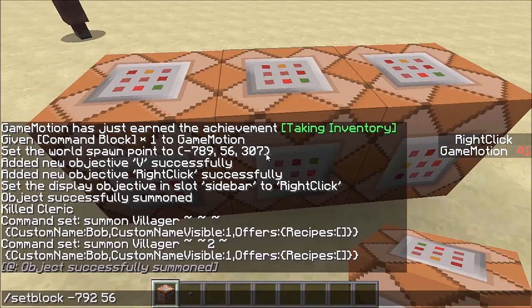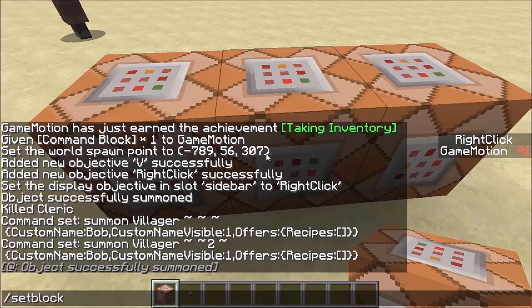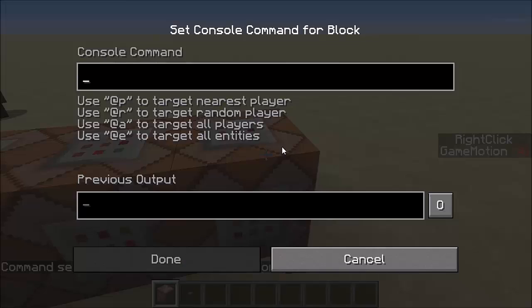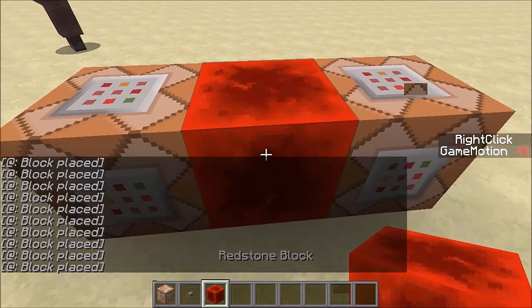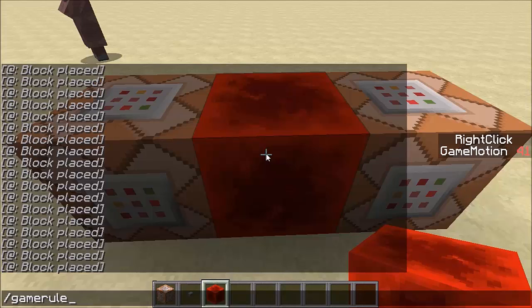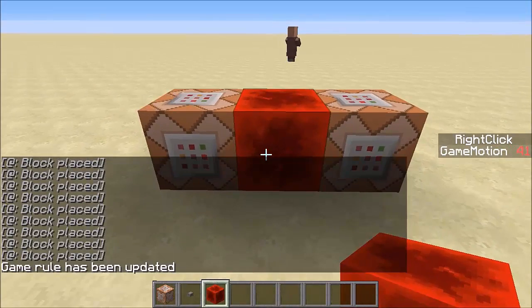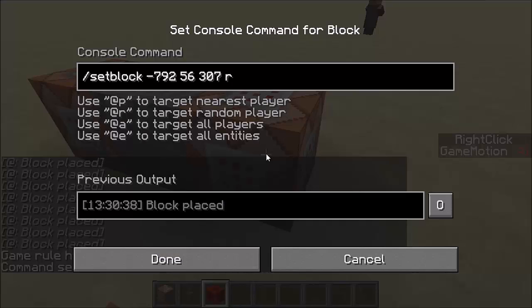Set block redstone_block. I'm not sure if I've told you about this before, but if you do /setblock and wherever you're looking and you press tab, space tab, it basically fills out the coordinates where you're looking at. So set that to a redstone block and stone. And some people were having problems with this type of clock. So to get rid of the spamming block place, just do gamerule commandBlockOutput false, and now he's not spamming anymore.